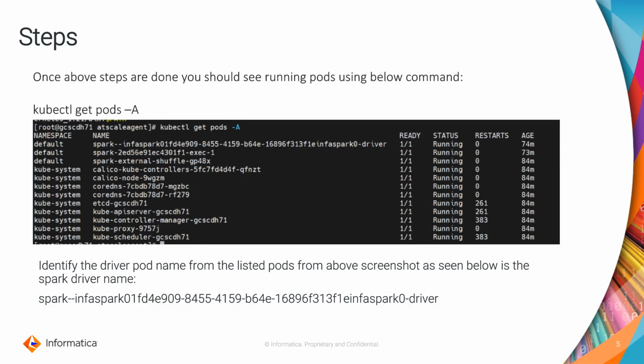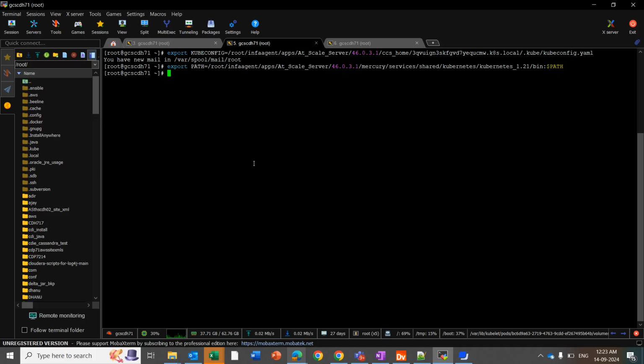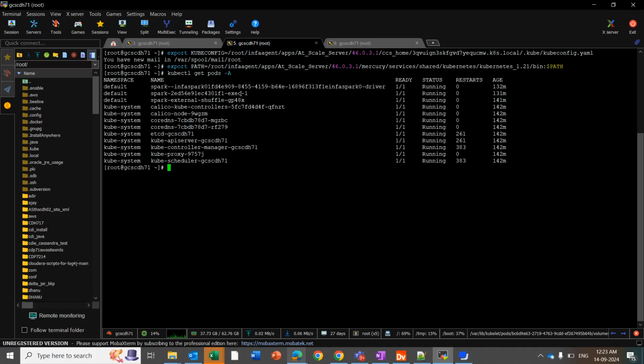And from this list of the running pods, you need to identify the Spark driver pod name as mentioned in this screen. So here you can see the first one is Spark with some number and ending with driver, is the Spark driver pod name. Execute the command kubectl get pods -a. So I'm able to execute this command, and here you can see my Spark driver pod which is in the running state. Copy this driver pod name.